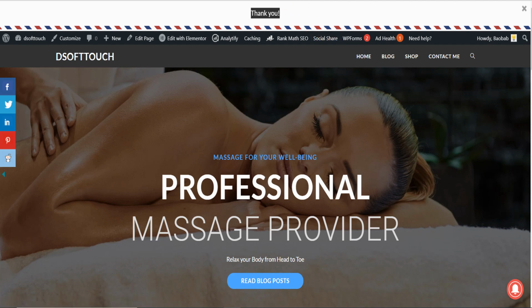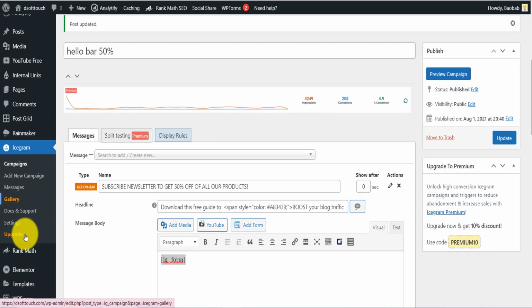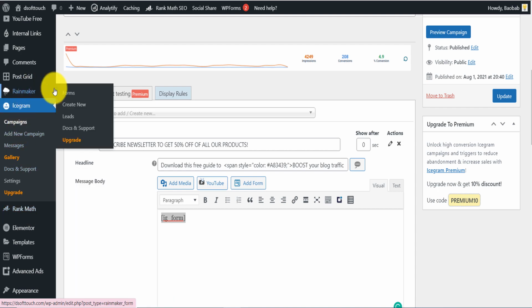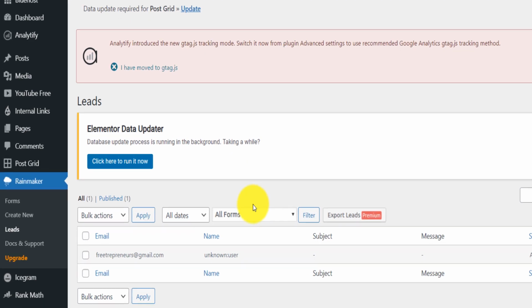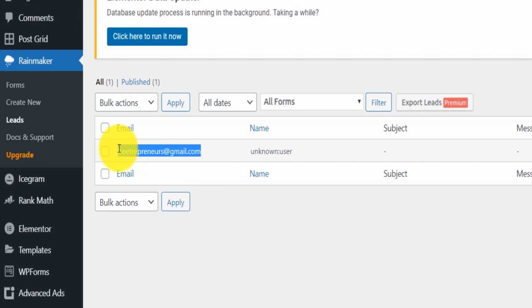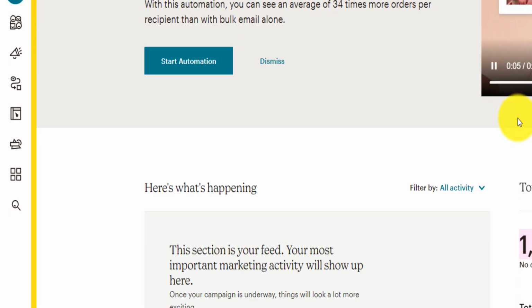But now if you go back under Rainmaker and then lead, this is the email that you just collected, right? This is my email, freetrepreneur@gmail.com, that I just collected. What if I want that in my MailChimp email list as well?